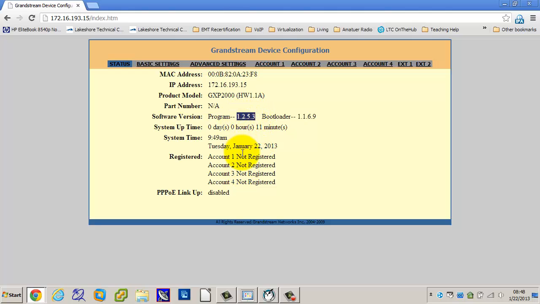Just curious, is everybody on 1253? No? What are you on? Okay. So there's a couple different versions out there, and that's actually the next thing we'll be doing, upgrading everybody to have the same one. And it's actually pretty easy.